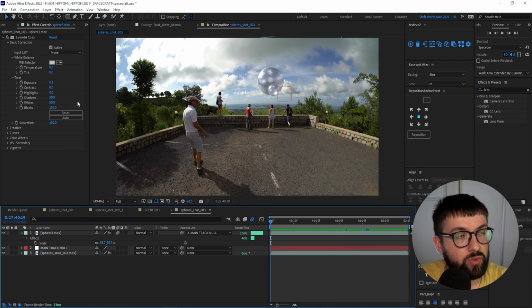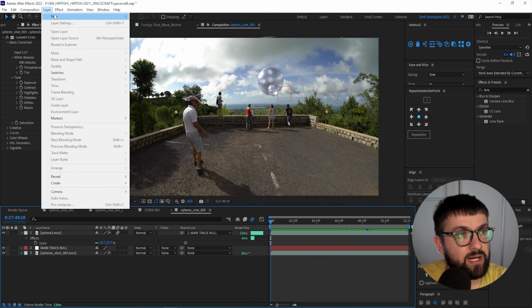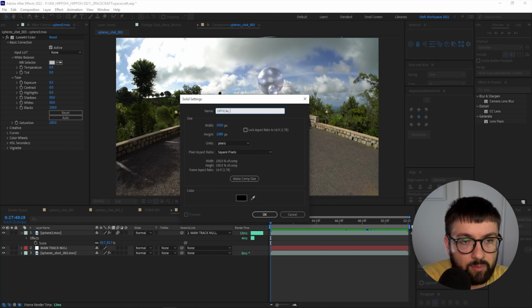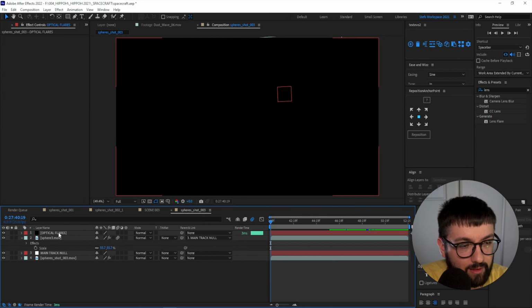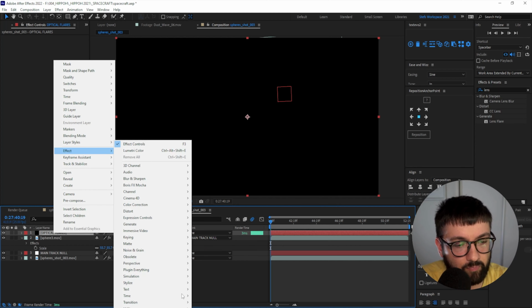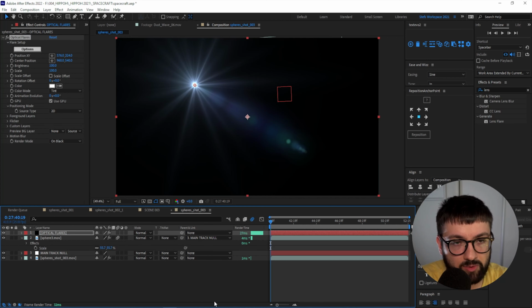So how do we use optical flares? We can come up here to Layer, New, Solid, it'll create a solid, make sure it's comp size, and we're going to call that Optical Flares. Oh my gosh. Here we have our black layer, right click that bad boy, Effect, Video Copilot and Optical Flares.